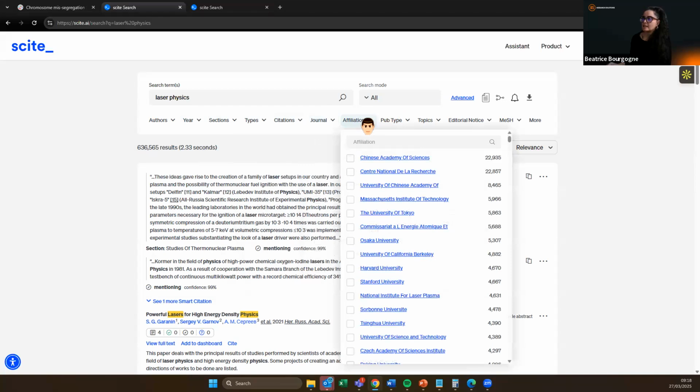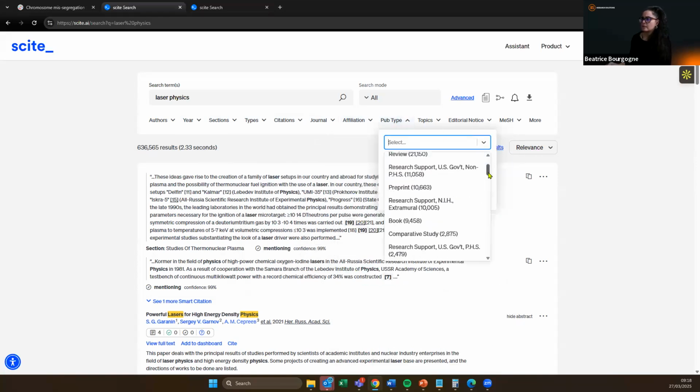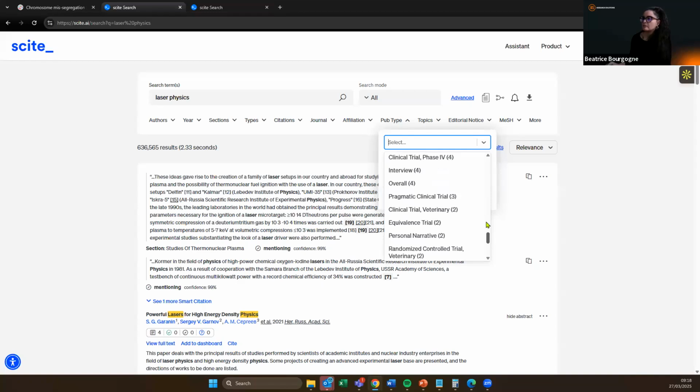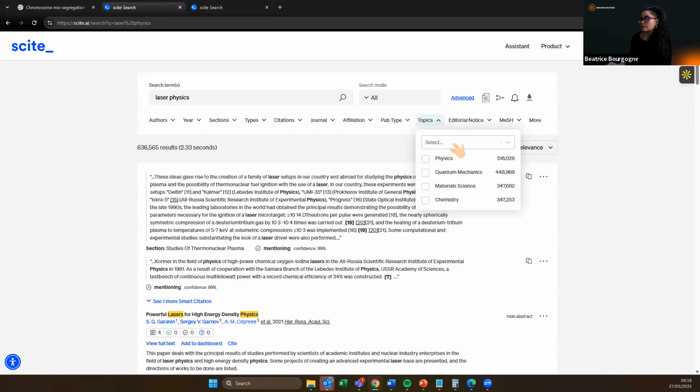The affiliation data as well, the Chinese Academy of Science being the one that has published the most on that subject. The publication types, and this is where it gets interesting because you can really delve down and pin down what you're looking for in terms of the publication type if you're looking for something very specific. The topic as well, and you can select or just put it in here. And then the editorial notice.